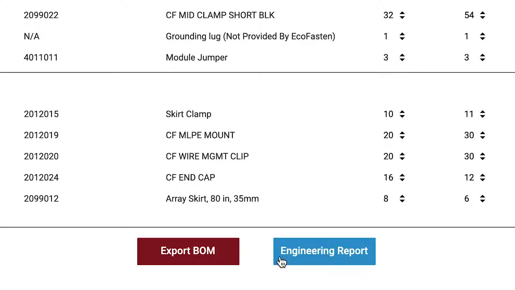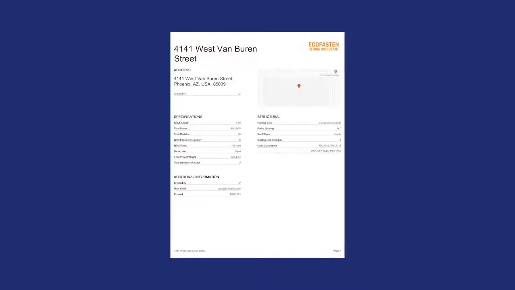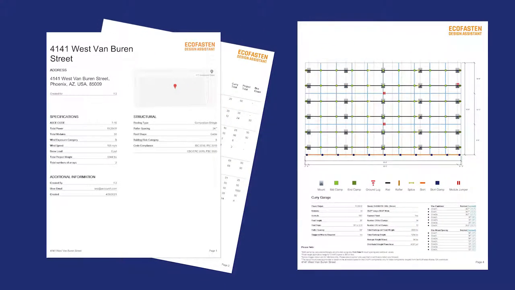Click the Engineering Report button to download your engineering report and a detailed layout of each array with all the information the installer needs on the roof.